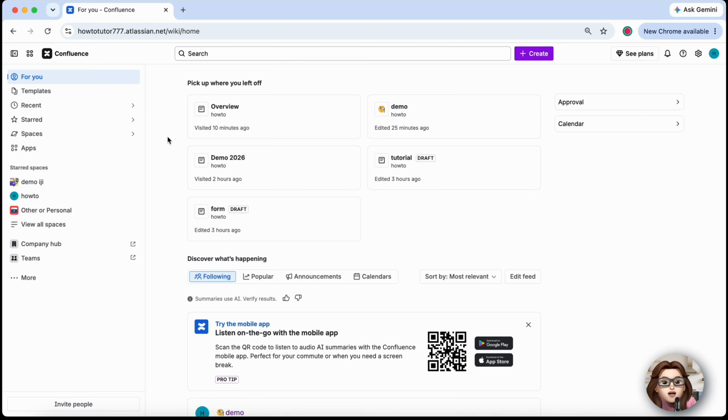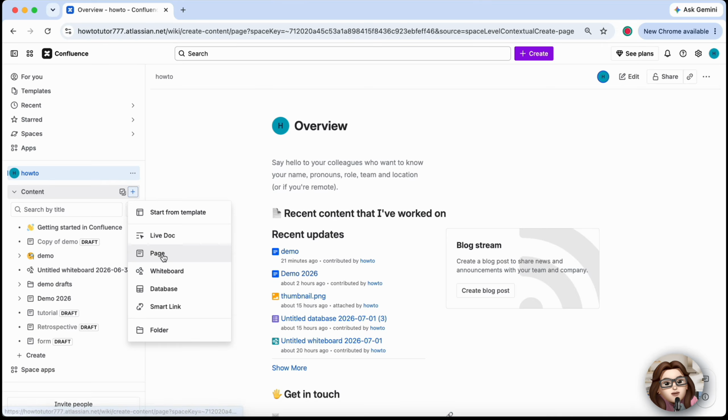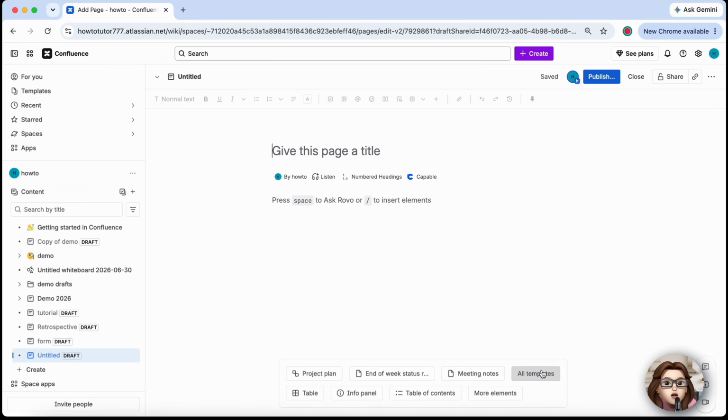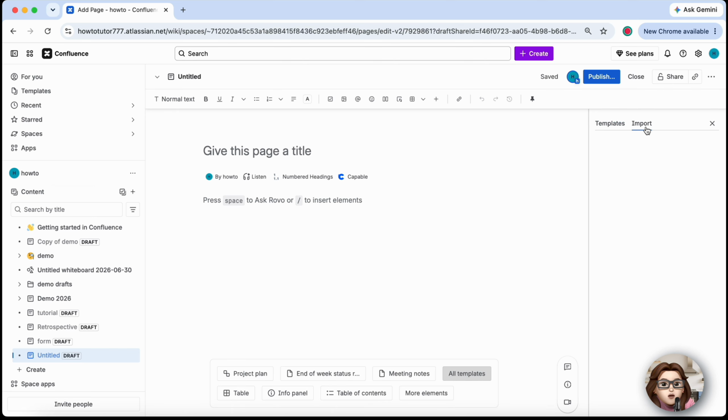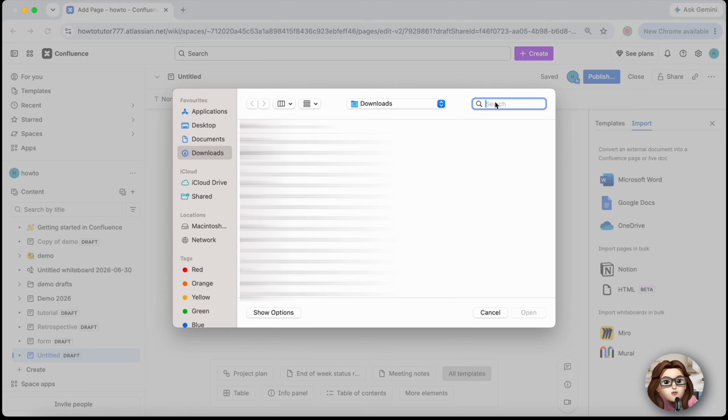Start by signing in to Confluence and opening the space where you want your document to be added. Click the Create button at the top of the page. In the Creation panel, scroll down and select Import to begin importing an existing document. Next, choose Word document docs as the file type.